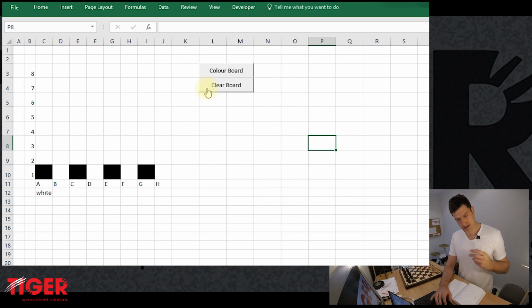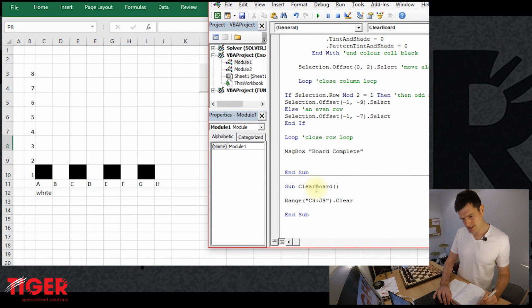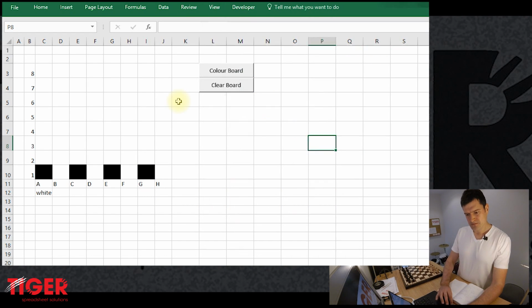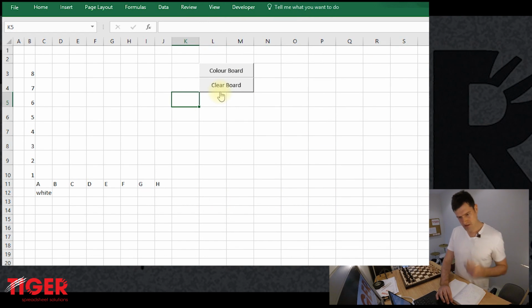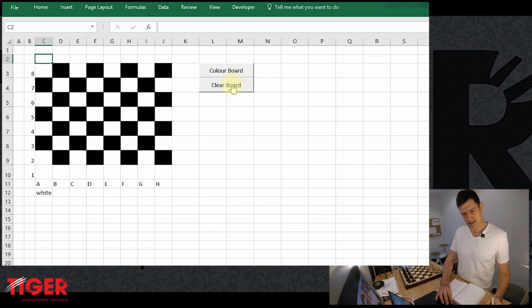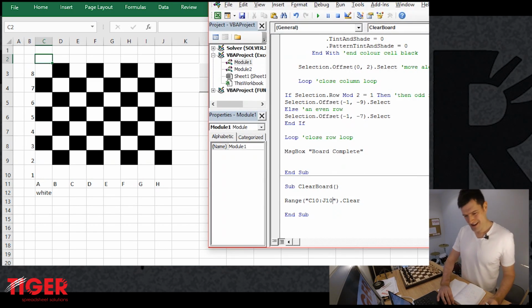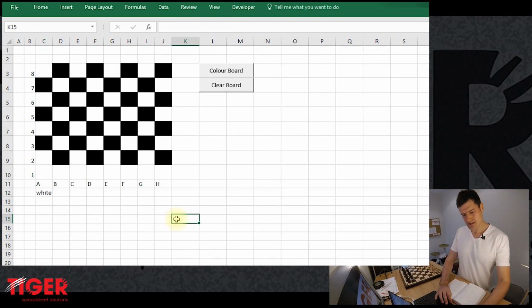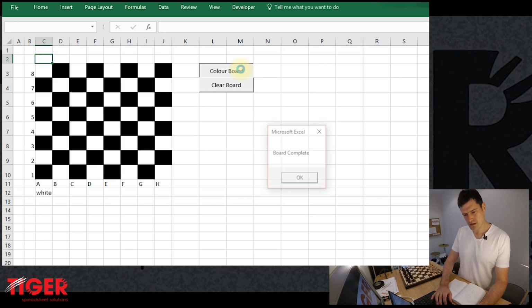So now this is going to clear the board for us, although the reference isn't quite right. So I've got to go down to row 10 there. So C10 to J10. There we go. That seems to do the job. Then color the board, board complete, clear the board. Okay, not quite right. Yeah, this should be C3 to J10, of course. There we go. Control S just to save it. Clear the board, color the board. There we go. Clear the board, color the board.